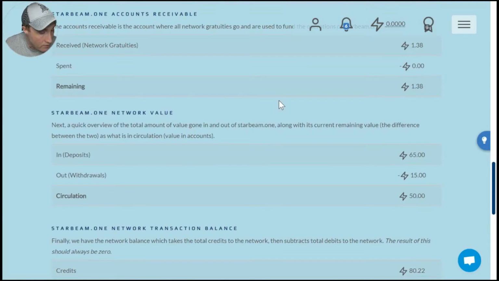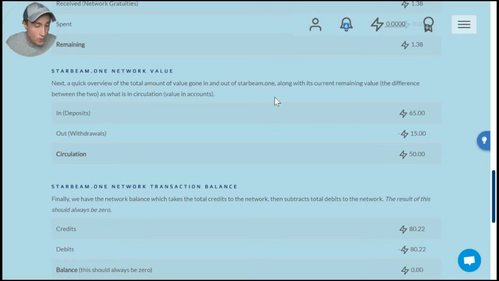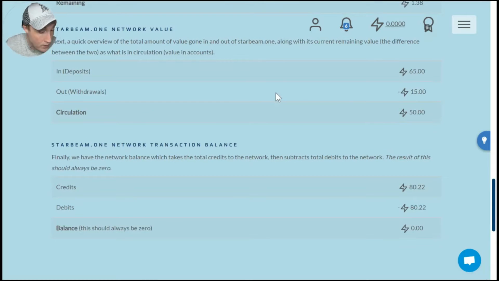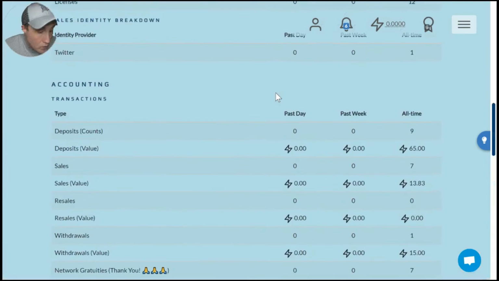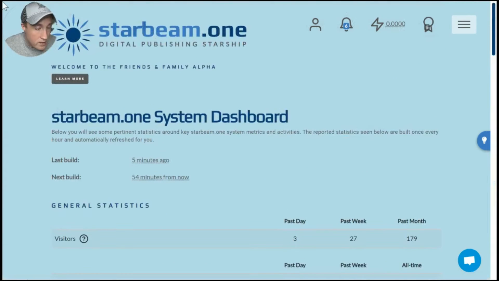And then finally, looking at this, we have $65 in deposits, and then $15. That was the demo that I did that broke during the session 2 weeks ago. So in total we've got $50 sitting in the network right now. And then of course the last transaction balance here, they need to even out, and they do. So those are the stats for this week. Now let's move on to the next slide here.